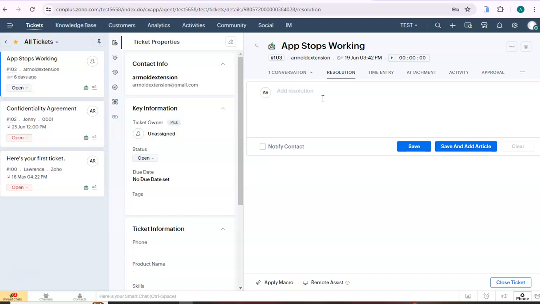So we resolved the issue by reloading the page. So that's one way you can remember or be reminded how you resolved the issue.